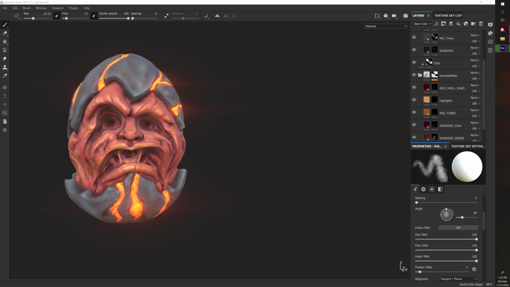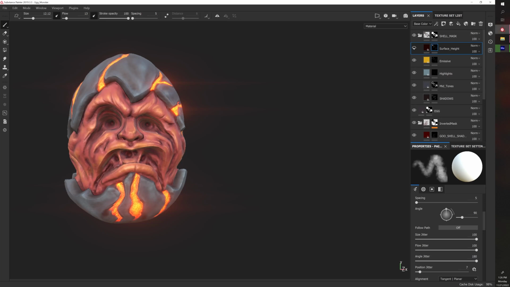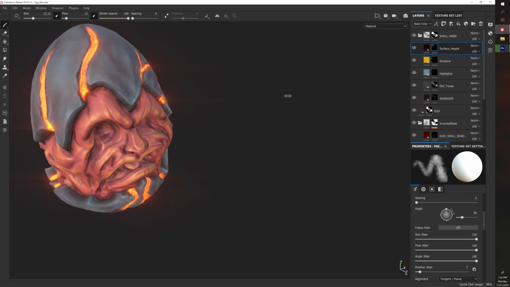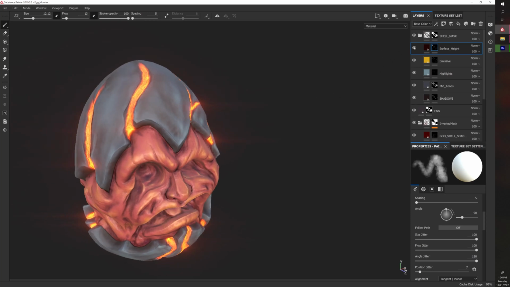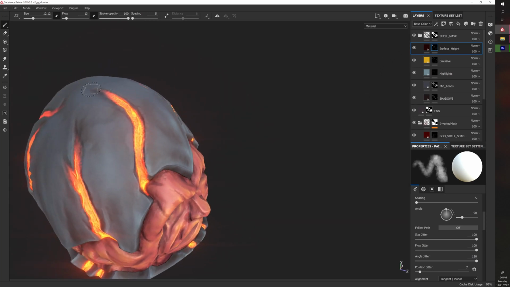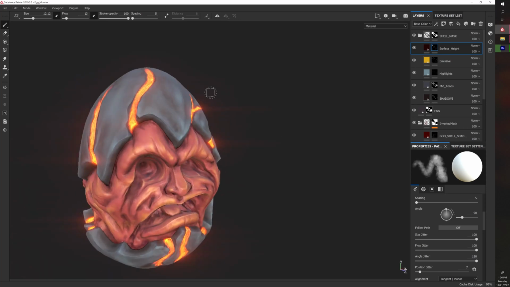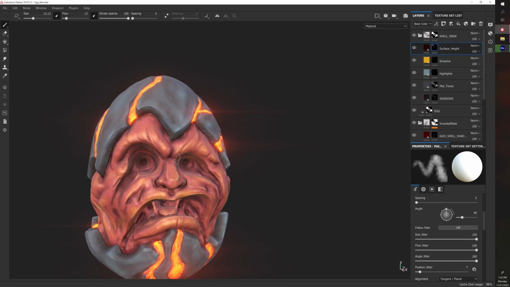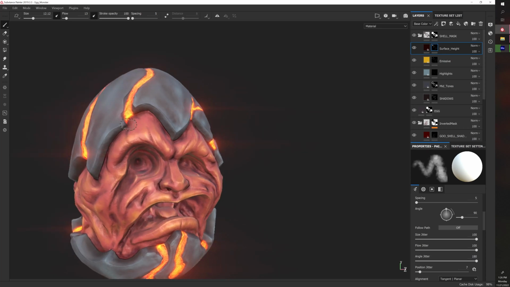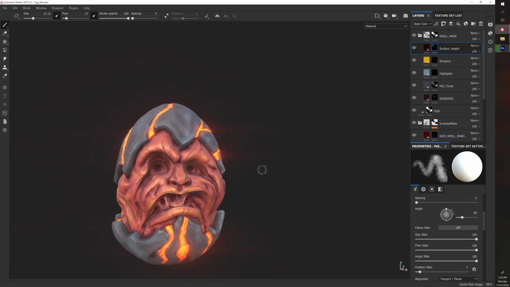So in the previous section, part 11, we added details to the eggshell and to the goopy guy. We added a transition between the shell and the lava. We still have a few transitions to make. We want to add lava to this guy himself, as well as transition this into him to some degree. So what we want to do is actually add lava to this now.